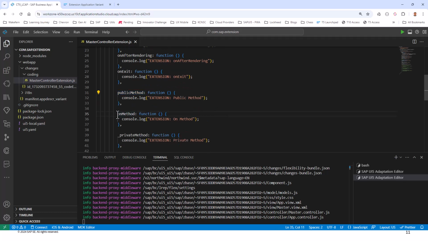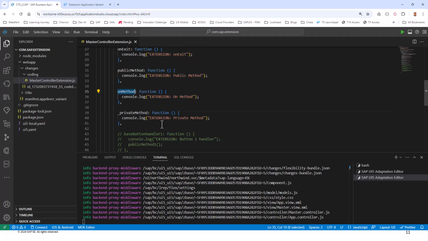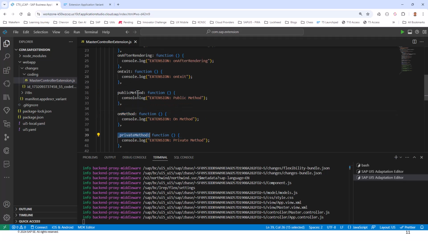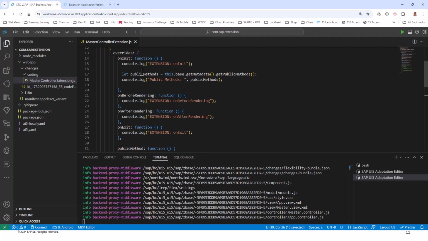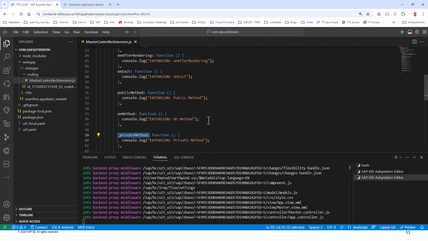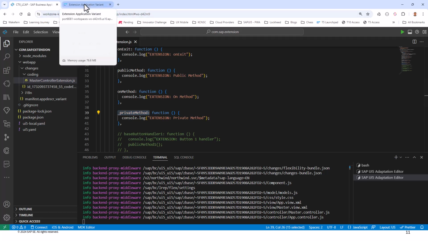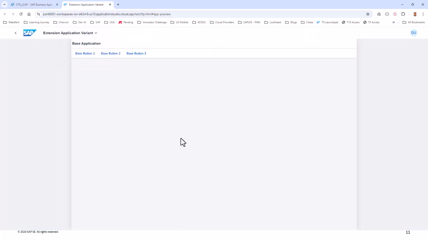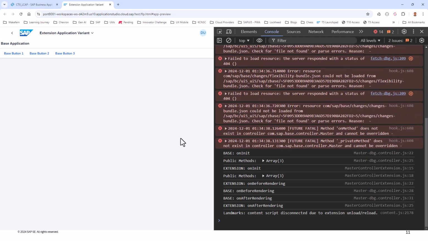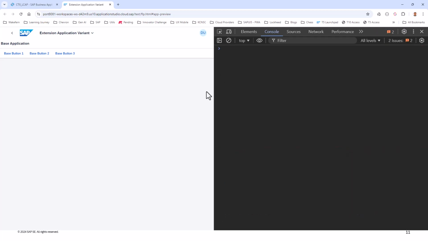Also, I have the same method called on method on my extension application. And then I have the same method called private method. So I've added the same methods in the override section. So let's see how it behaves. If I go into my extension application, which is running right now, go into the console log right here. Let me clear all these things.